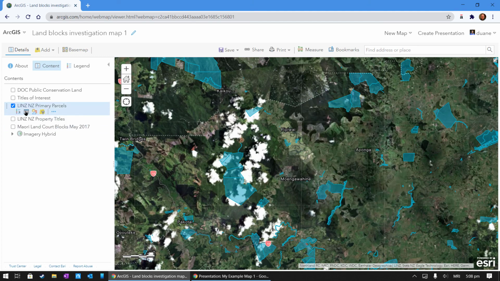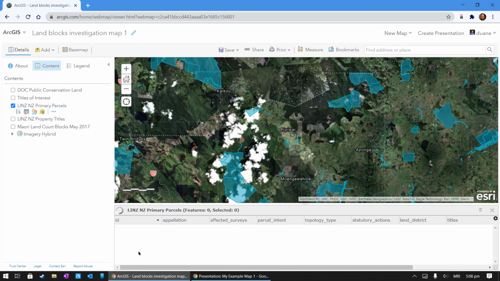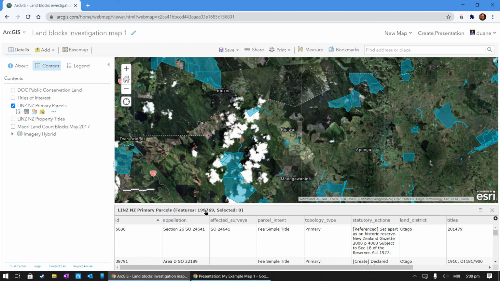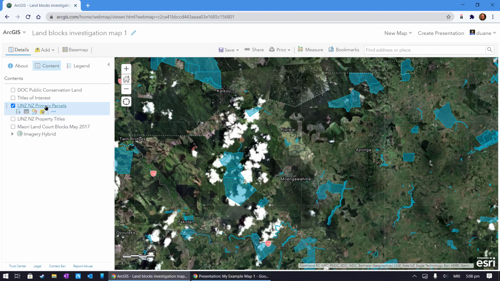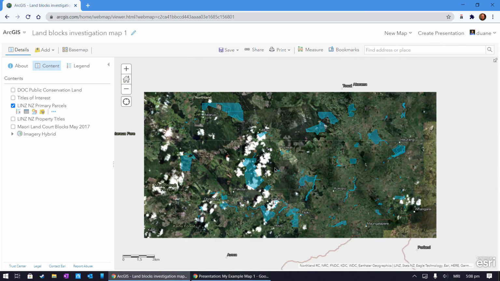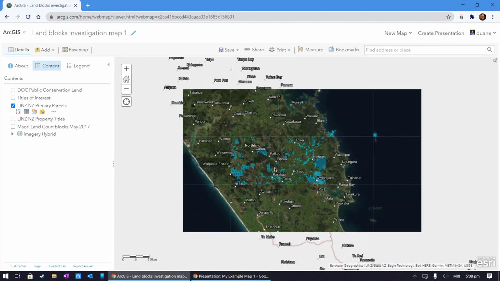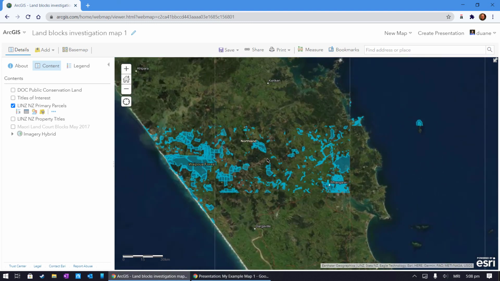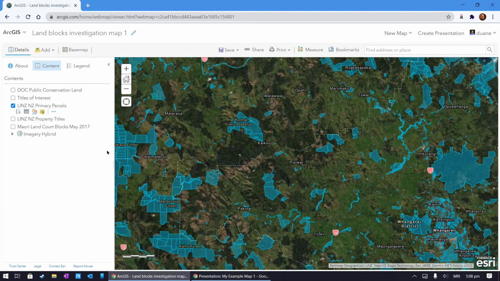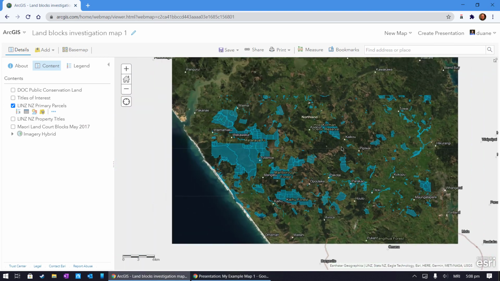And of course you can have a look at the table in the bottom here as well. And you can see that there are 199,000 features. If I come over here, and I know in this layer there are at least 2 or 3 million, so it has selected out. And you remember when we first added it, the entire thing was blue? This is just a selection because we've done another query. Okay, that was a bonus for you.